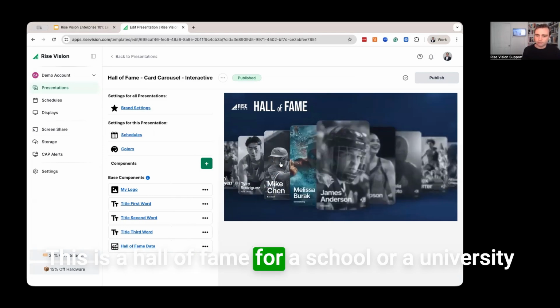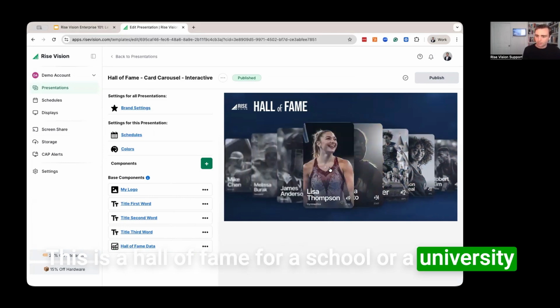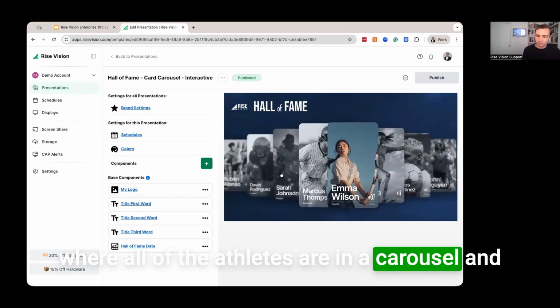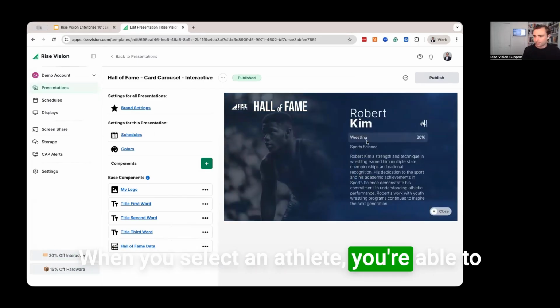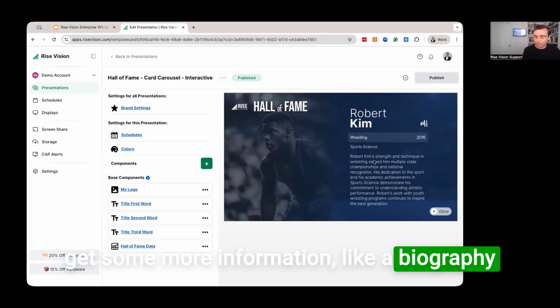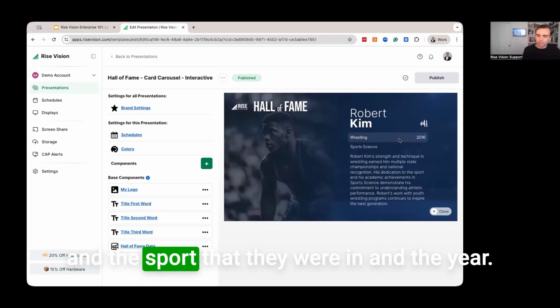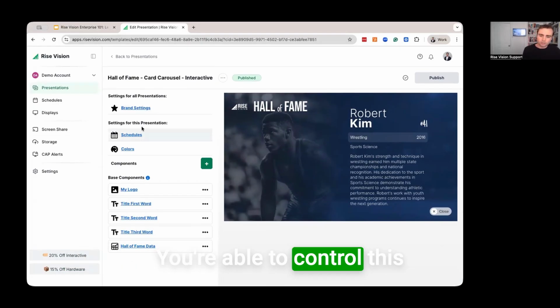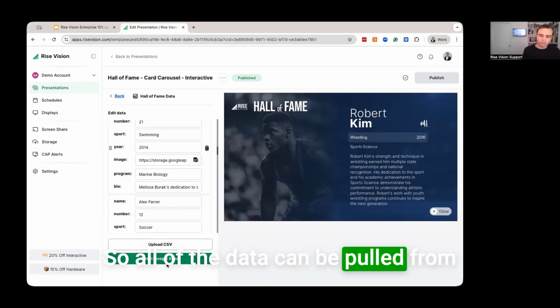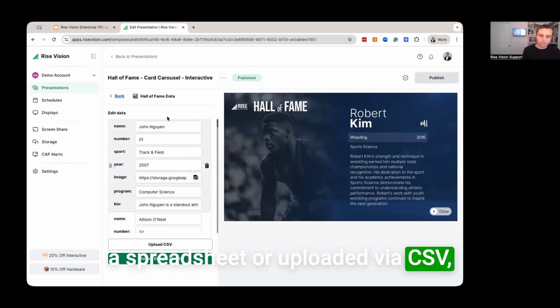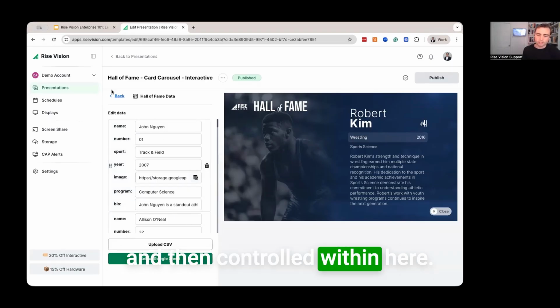This is a Hall of Fame for a school or a university where all of the athletes are in a carousel and you can click and drag to control the content. When you select an athlete, you're able to get some more information like biography and the sport that they were in and the year. You're able to control this content within Rise Vision. So all of the data can be pulled from a spreadsheet or uploaded via CSV and then controlled within here.